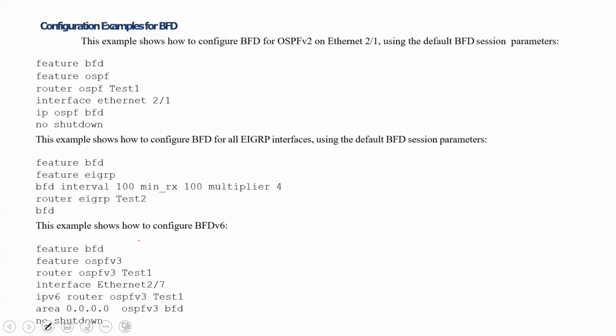So here you can see the example: feature BFD, and if you have the protocol feature OSPF, over OSPF you can enable it like this. Over EIGRP, you can enable it like this. Over IPv6, where you are using OSPF version 3, you can enable it like this. Okay. So it has a wide range of support, and we can enable it over almost all the routing protocols.